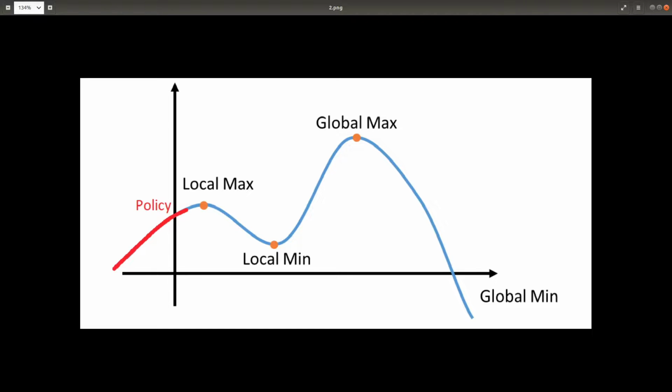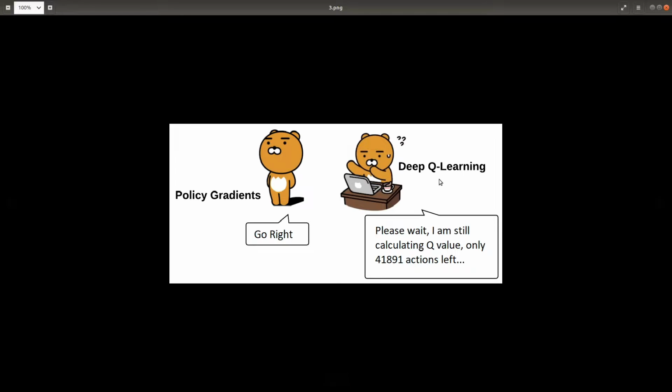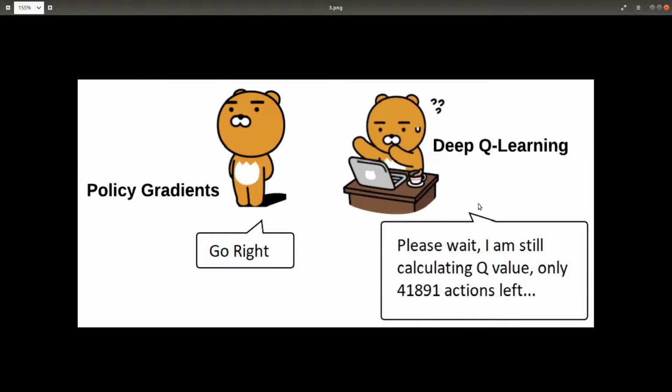On the other hand, in policy-based methods, we just adjust the parameters directly. The agent will start to understand what the maximum will be rather than computing the maximum directly at every step. Here's an example. Policy gradient simply goes right, while Deep Q learning is trying to calculate all these Q values. So that's quite a simple example. And the third advantage is that policy gradient can learn a stochastic policy while value functions can't.